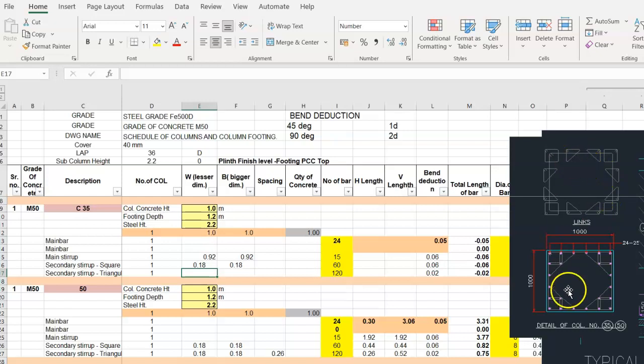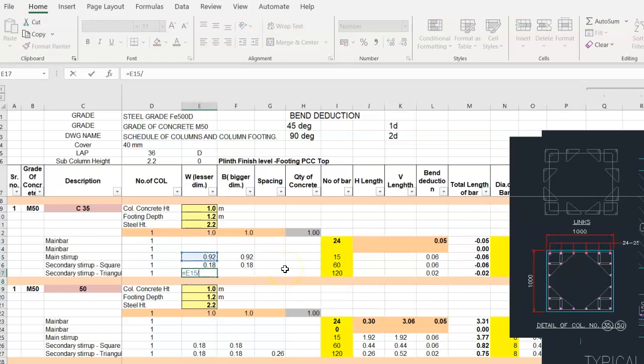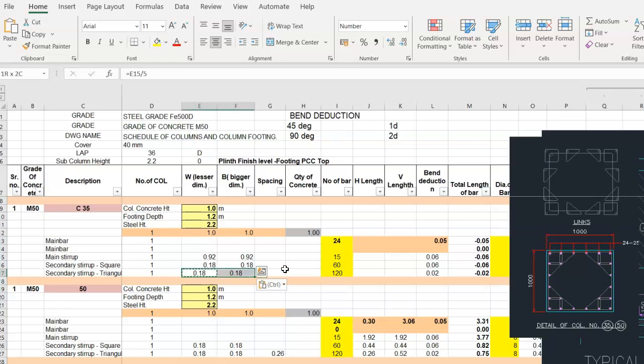In triangular shapes, partitions, same 5 numbers. 1, 2, 3, 4, 5. Yes. We count only this spacing, divided by 5.